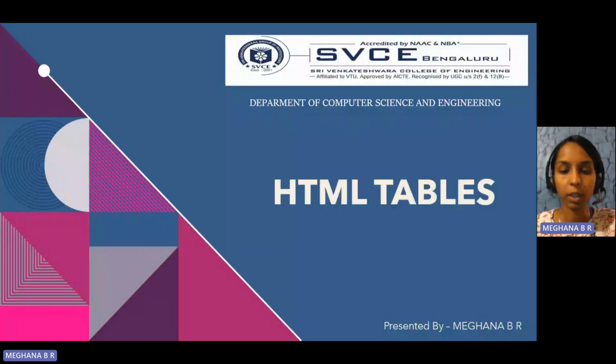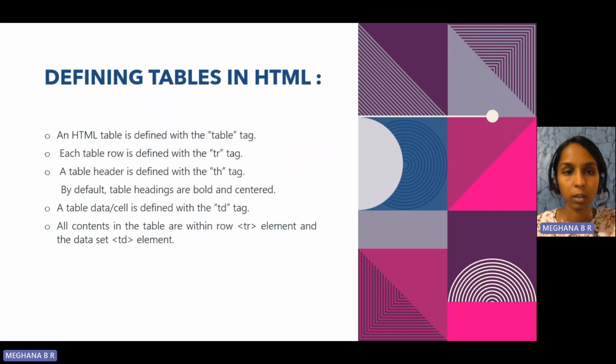So today my topic is about HTML tables. So, defining HTML tables. An HTML table is defined with the table tag.